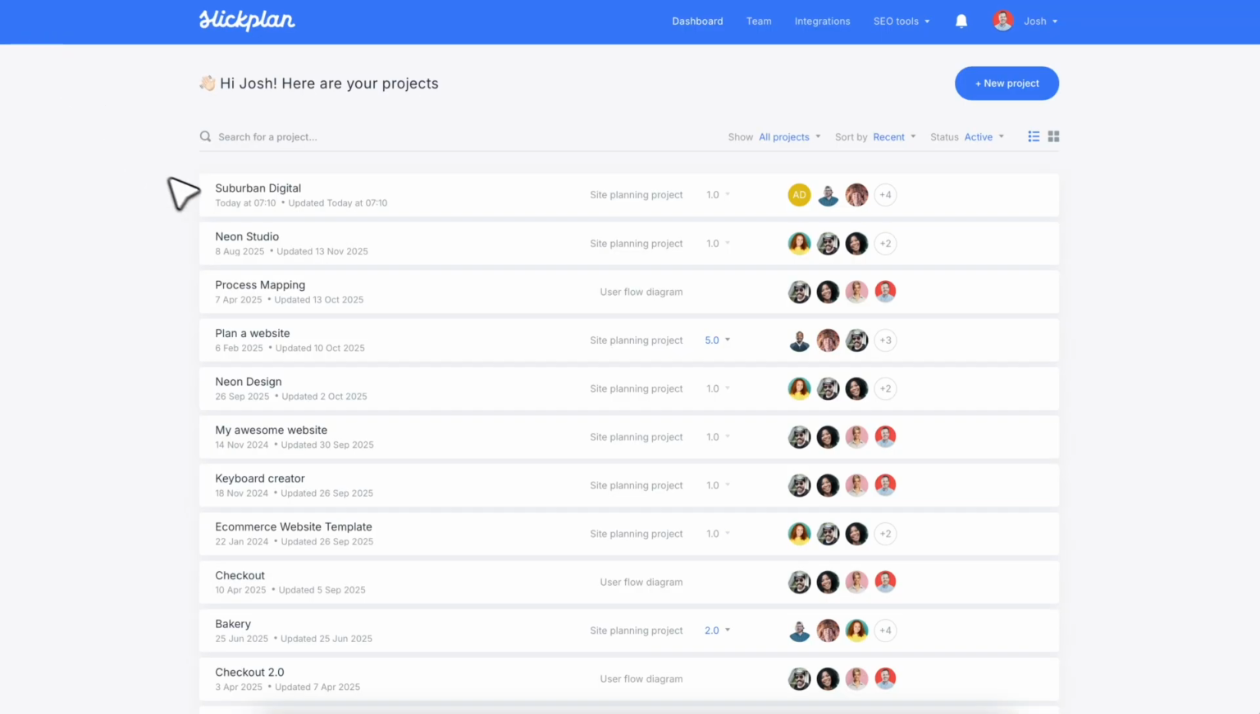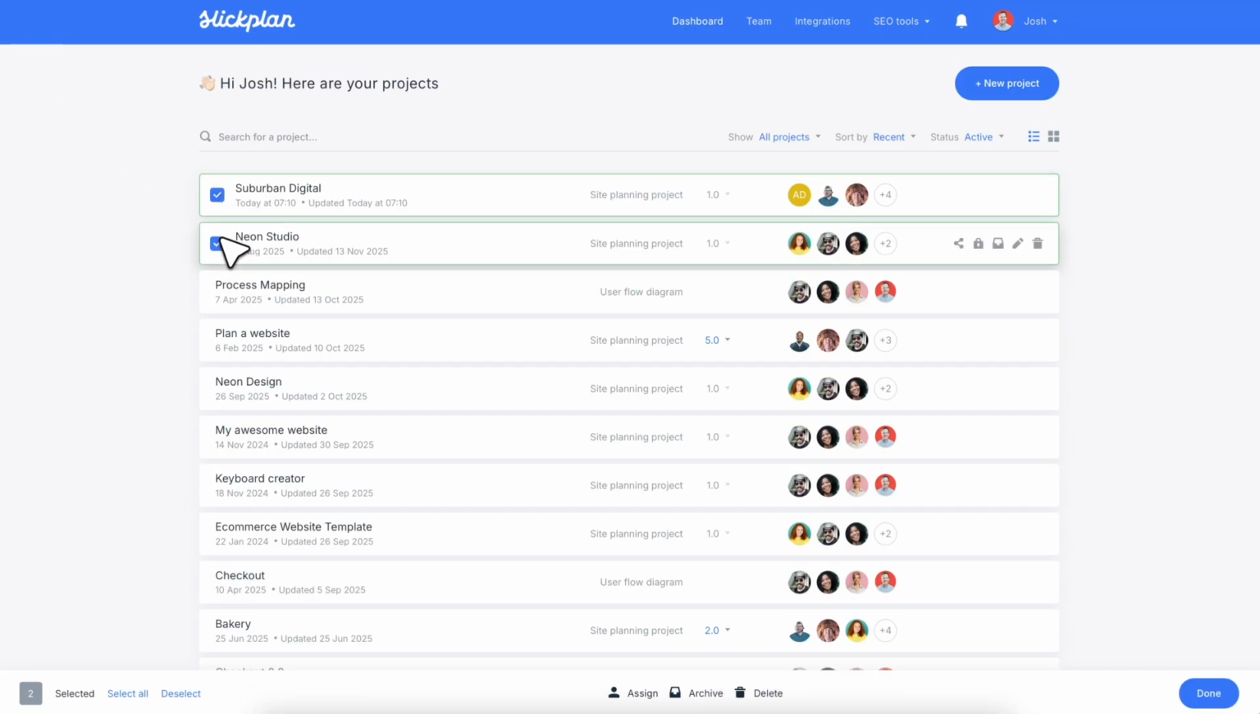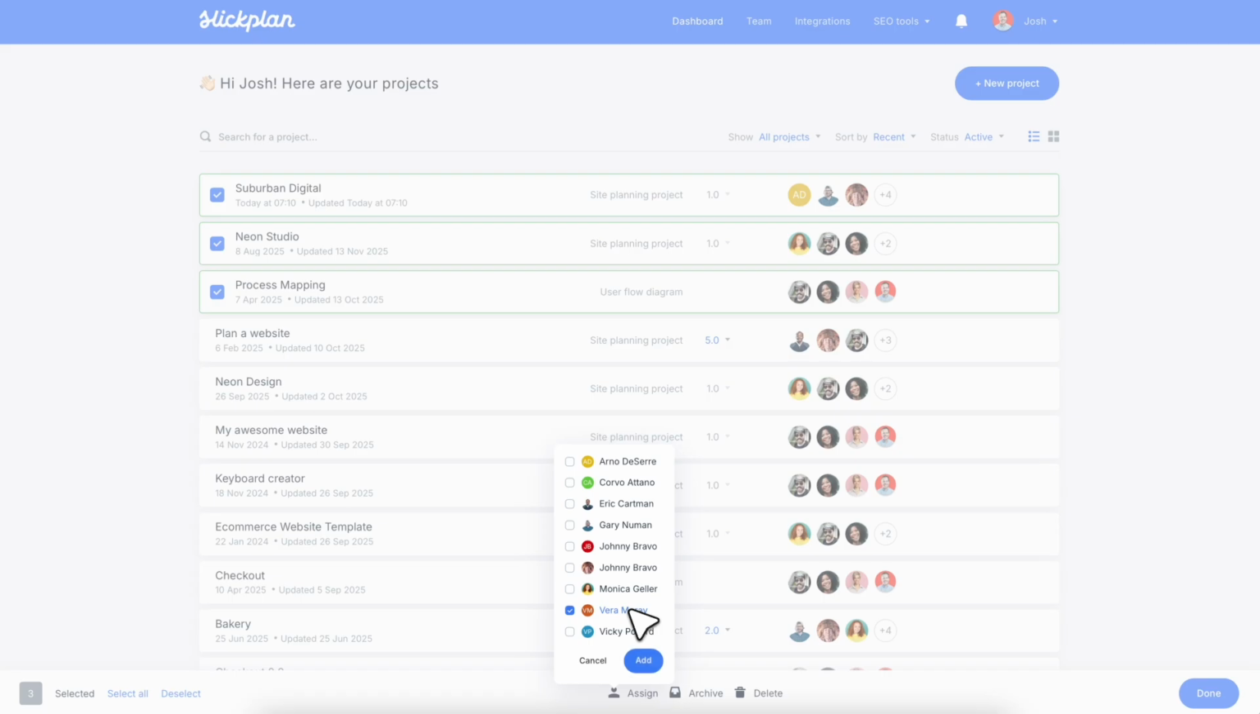Adding users to multiple projects at once. Check the boxes next to each project you want to add users to. Click the Assign button. Select the desired users from the list. Click the Add button.